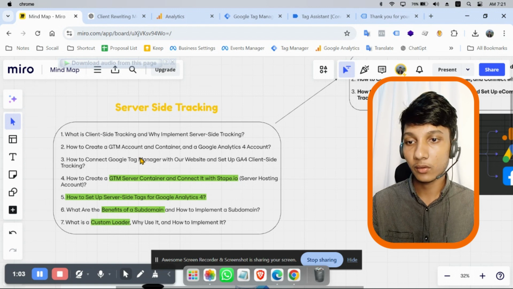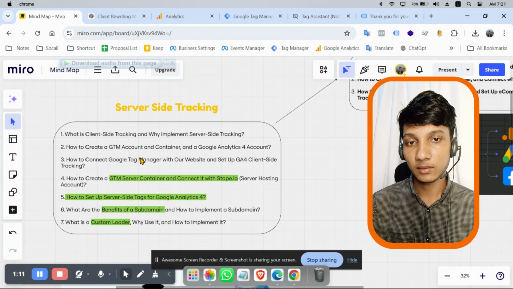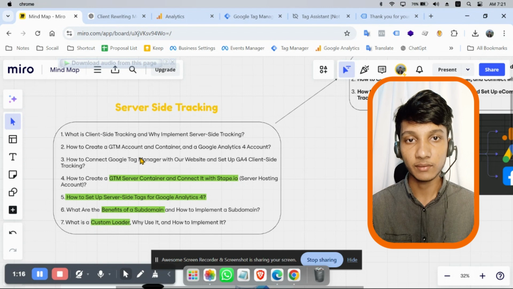So in this video I show how to set up Google Analytics for server-side tracking. It's simple if you understand one thing. How do we actually manage things in the server? Then we will send this data to Facebook, Google, and other advertising and analysis platforms.